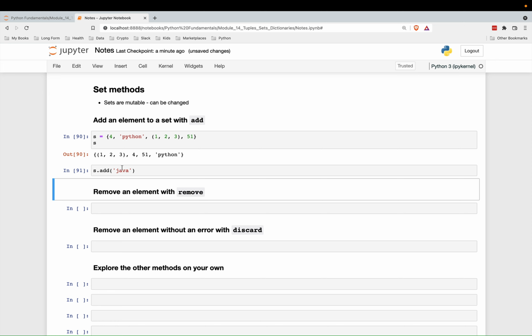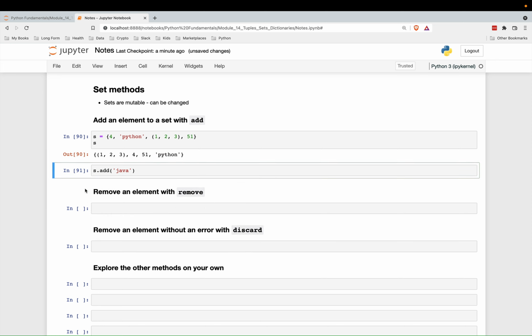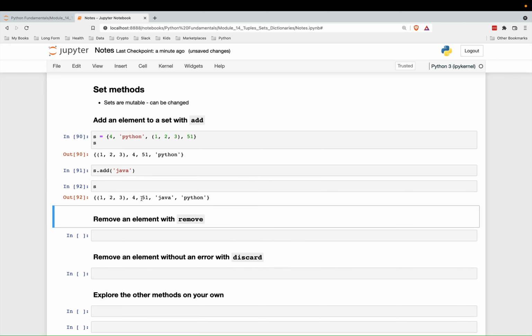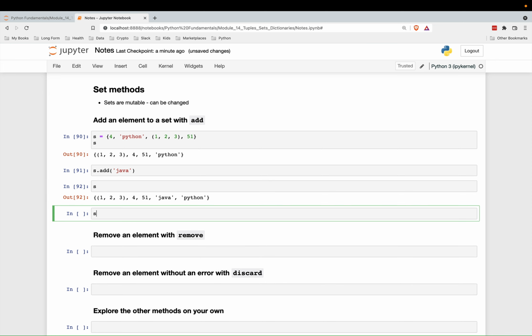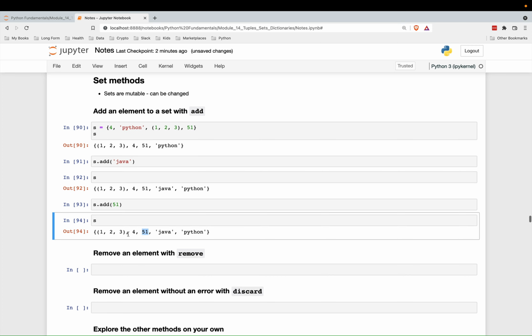So this operates in place. And now this is in our set. If we try to add an element that is already there, such as say 51, when we look at S, we will see that nothing has happened. There is no error. It just doesn't really do anything. All right, so that's how you add new elements.